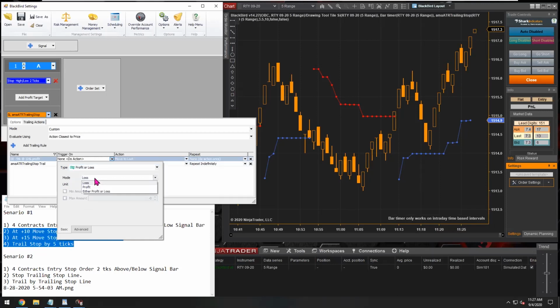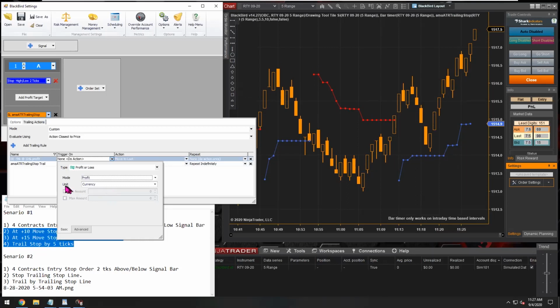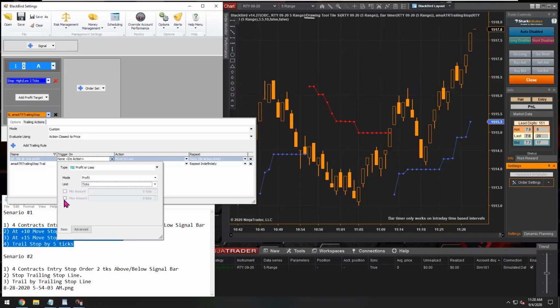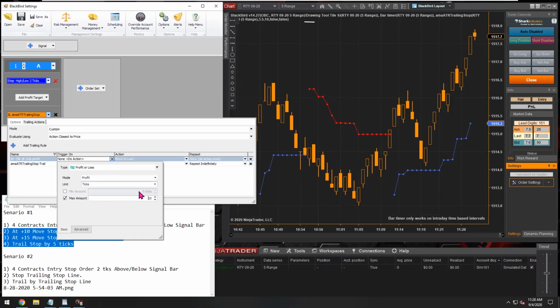So the mode, well, we are looking for a profit. And the units, instead of currency, we're going to use ticks. And then we're going to use max amount here. And there we have it. You can use the minimum amount here to create a scenario where something is happening with this amount of profit or less. So if I set this to 10 ticks, then the minimum amount would be looking for less than 10 ticks of profit. But in this case, we're looking for 10 ticks of profit or more.